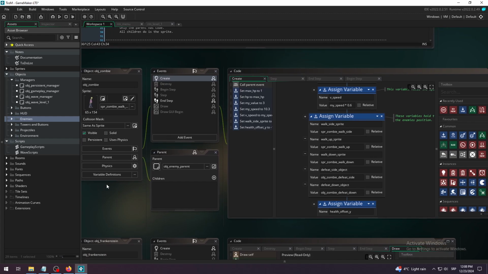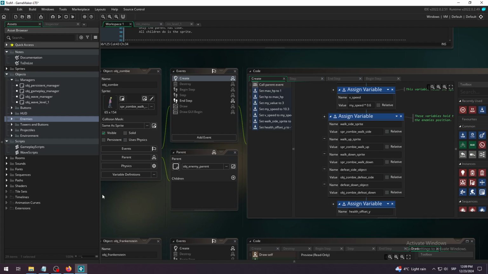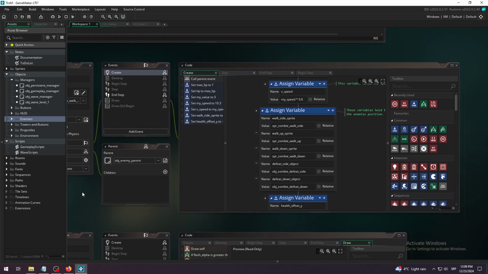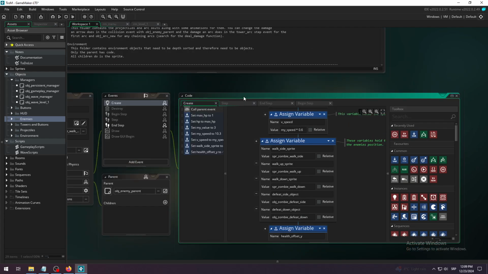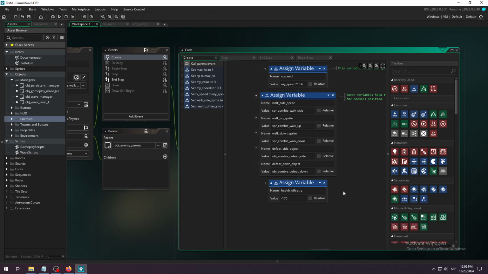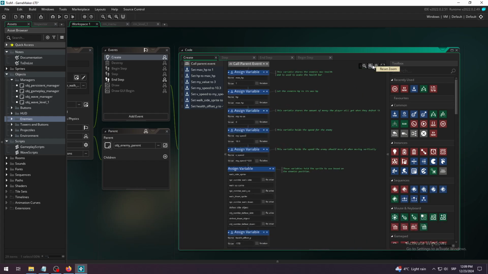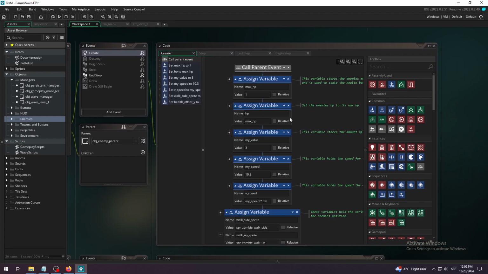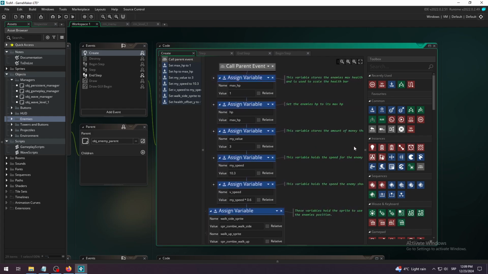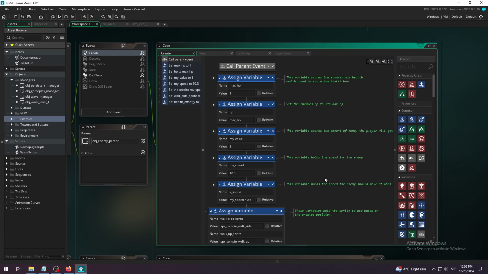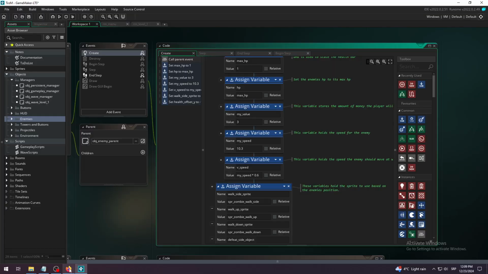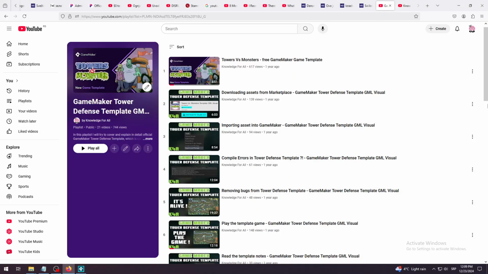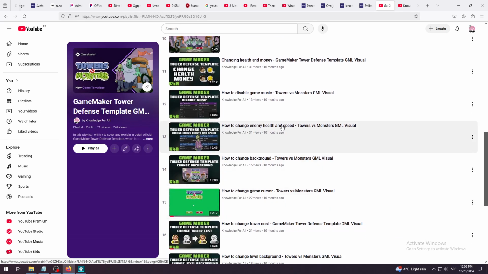So what do I have here? I'm checking the code here. I will make it a little bit bigger. Okay, so obj zombie, it has some kind of variables for hit points, health points, money, which it gives me if I kill him, and speed, and that's what we have already changed in this video here, which says how to change enemy health and speed.